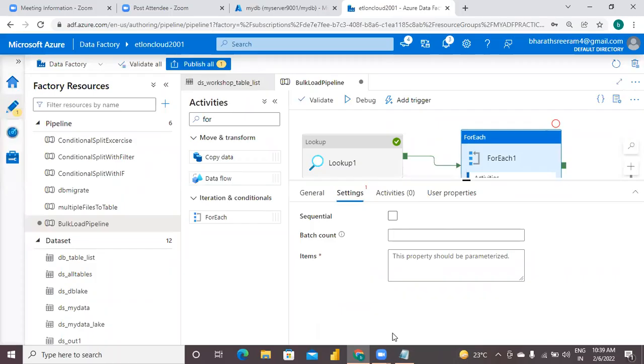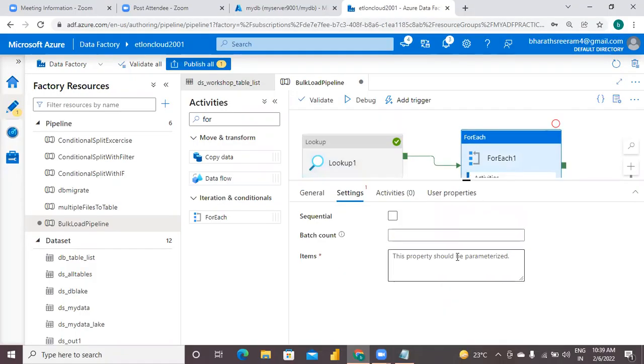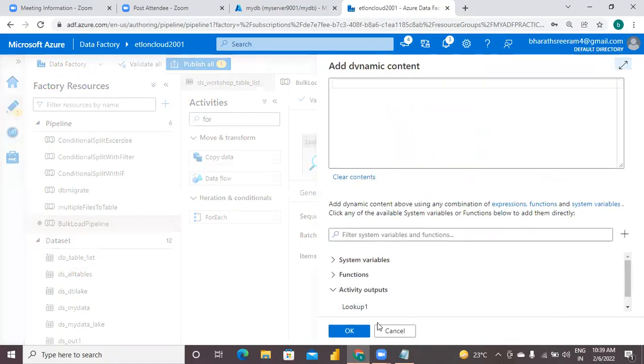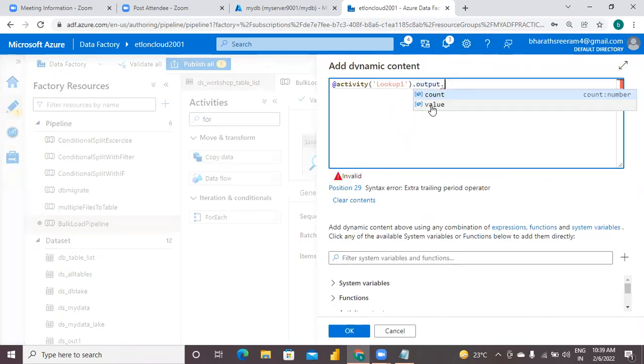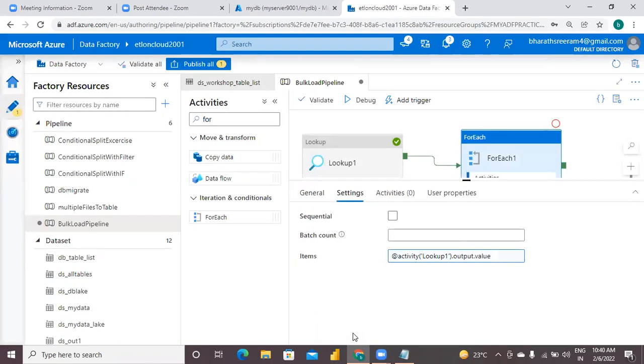But before that, a small thing. The lookup output is always in the field value. Your required information is available in the field called value. So from this output, I don't want all the output. I want the output of field value. Within that value, data type is array. Array has 5 items because you have 5 tables. I selected that. So here I am selecting the sequential option because I have a small number of tables.